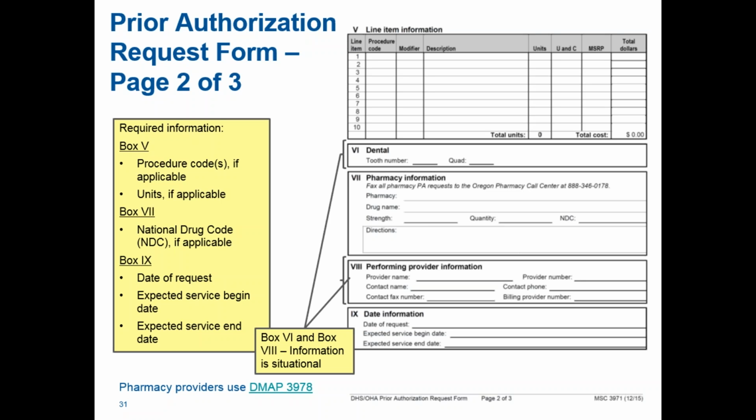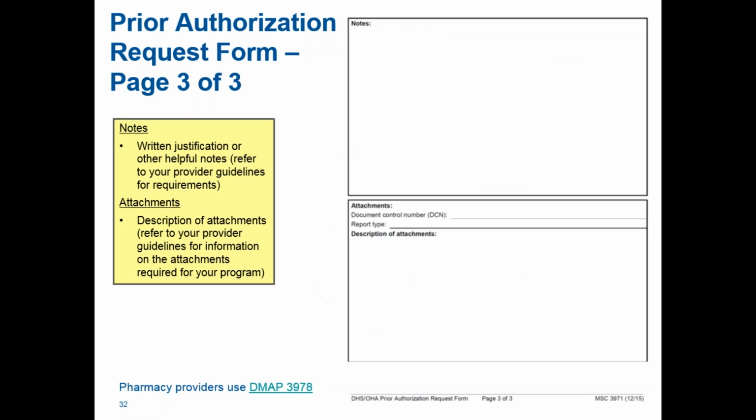So other than those 2, the required information, the minimal information that must be on every prior authorization for processing purposes: in box 5, you would put procedure codes, if applicable, and units as well. In box 7, the NDC code, if there's an NDC code being used. And then box 9, we definitely need the date of request and the expected begin and end dates for the PA. It's very similar to the provider web portal, actually, the information that you're entering.